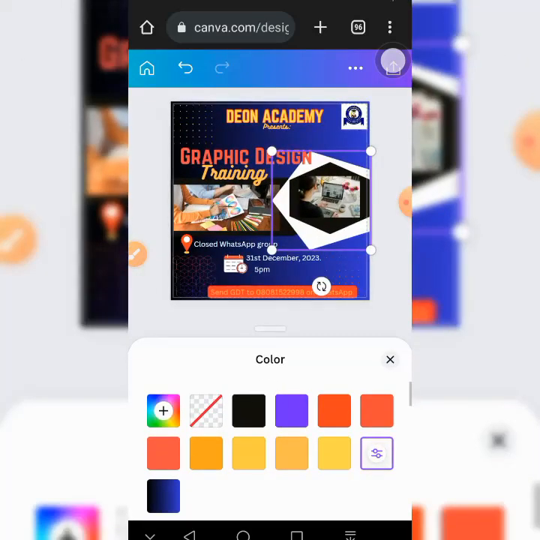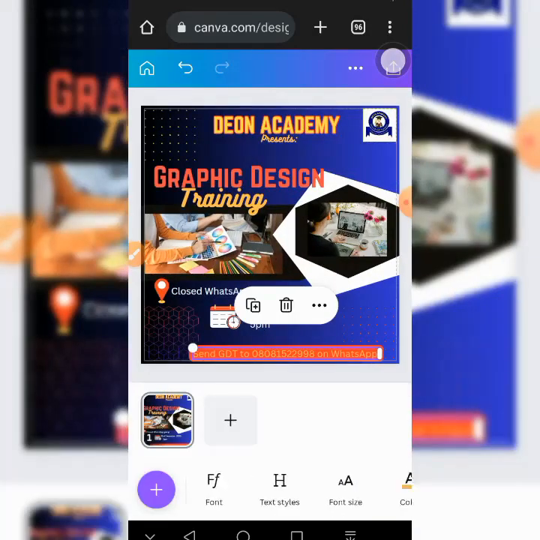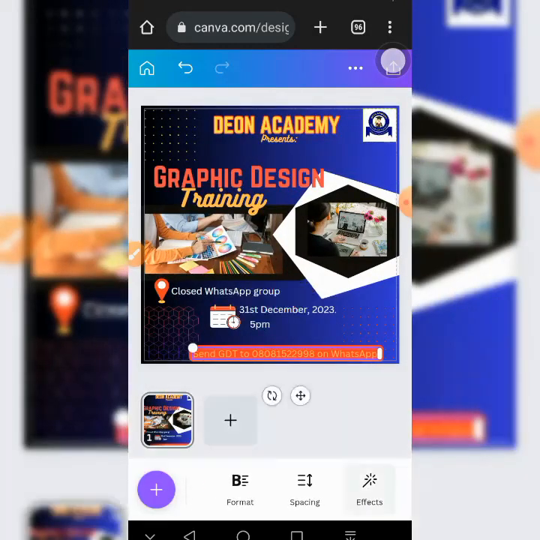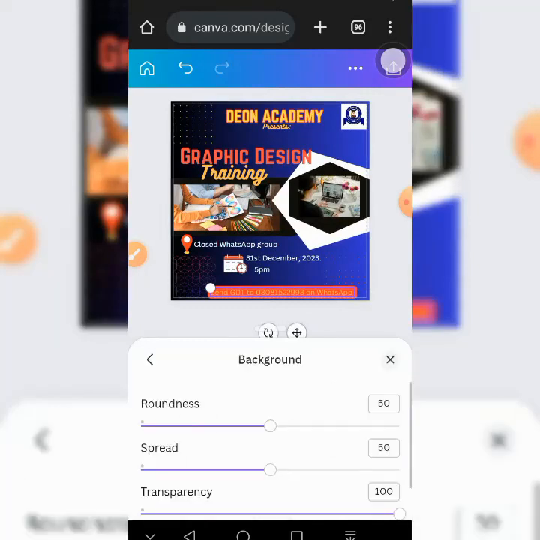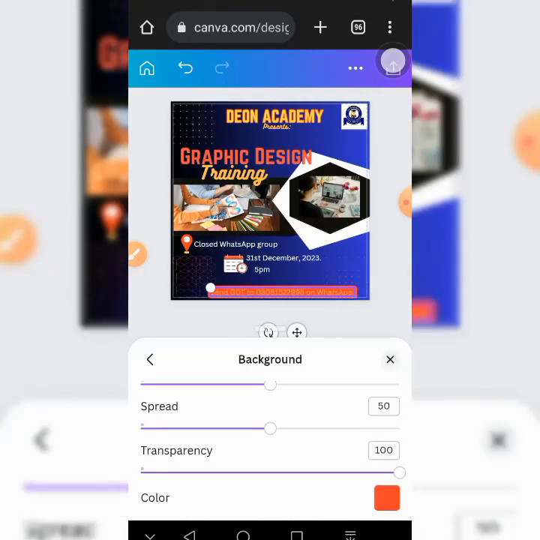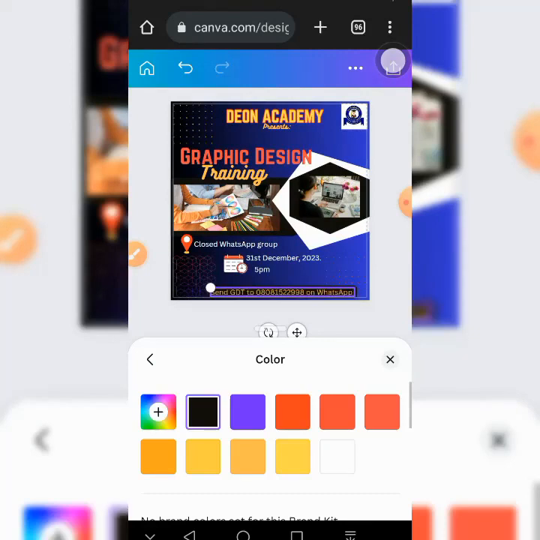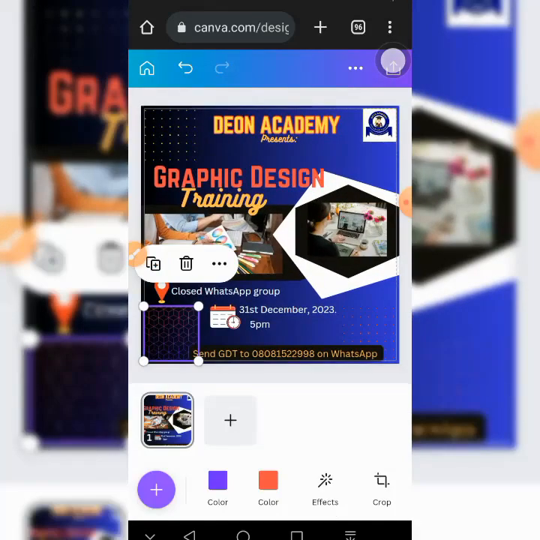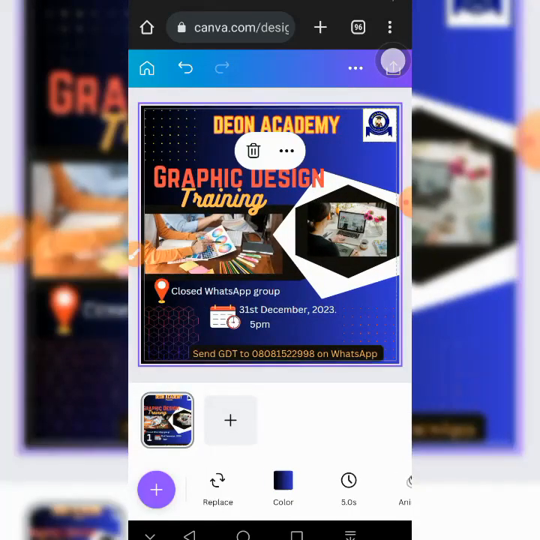Now if you want to change the effect color, you click on the element, come over to effects, then click on this, scroll up, change the color. Let's say black. Black is okay. It's not looking shouty.